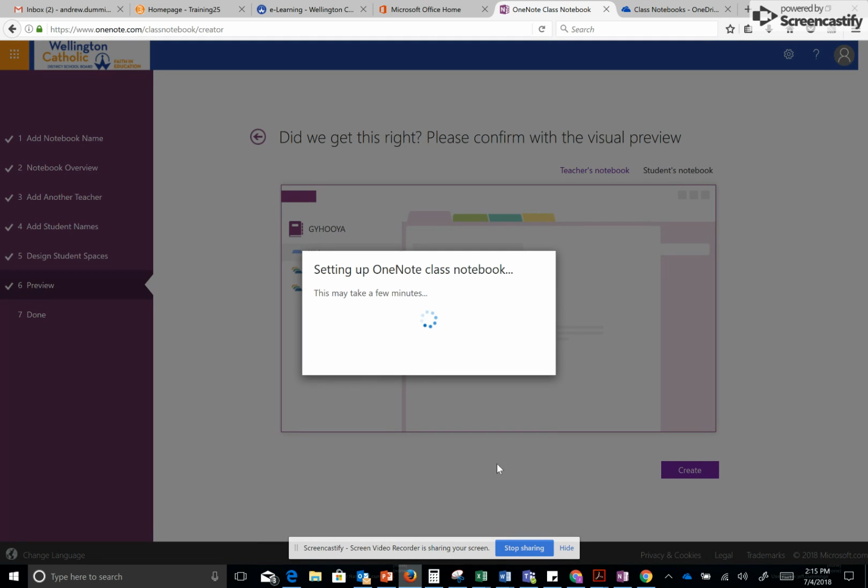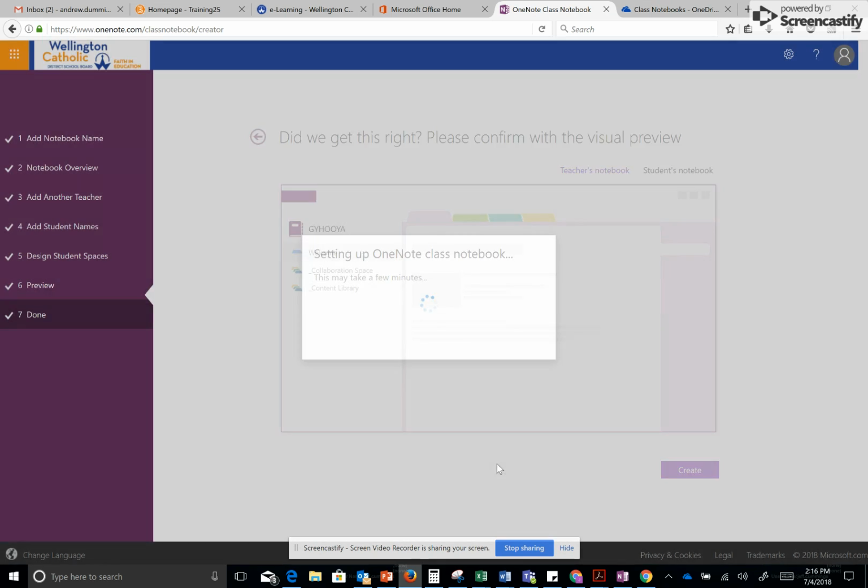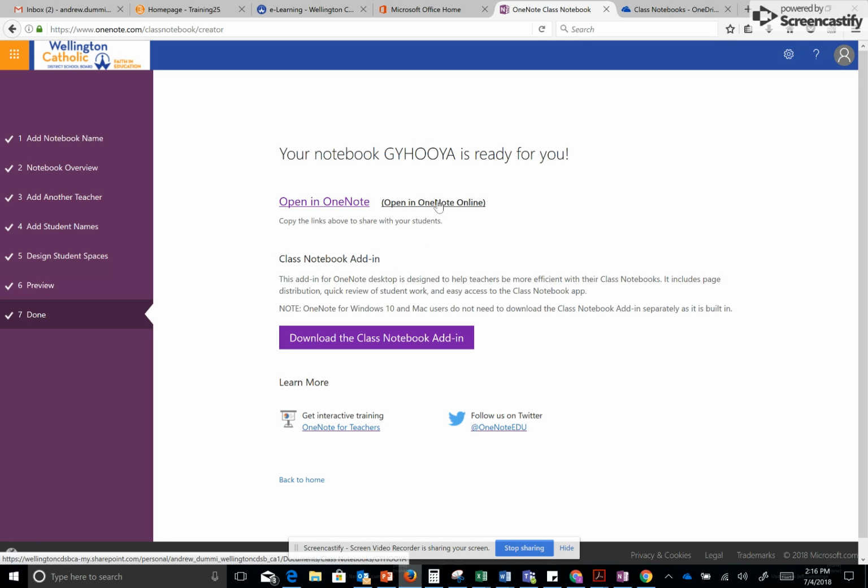So I hit create, it'll create my notebook. It should be just a moment to set up. Once it sets up, we will have the choice of opening OneNote Online or OneNote. I'm going to use the cloud-based version, OneNote Online. And it opens up. It's creating my notebook.